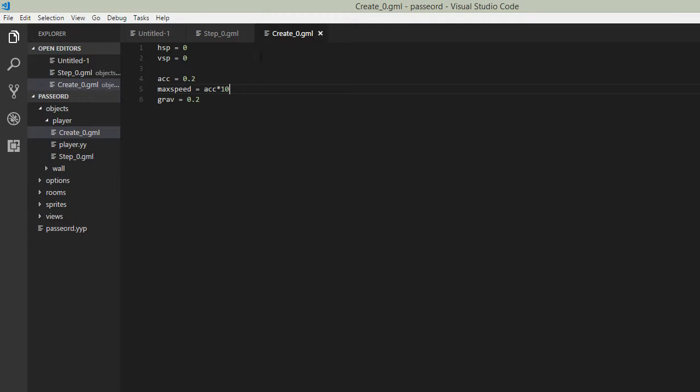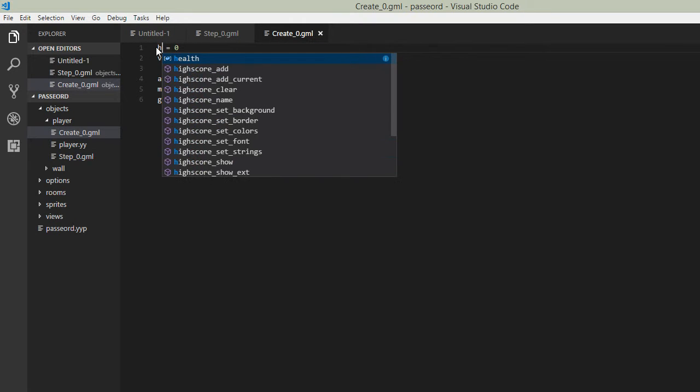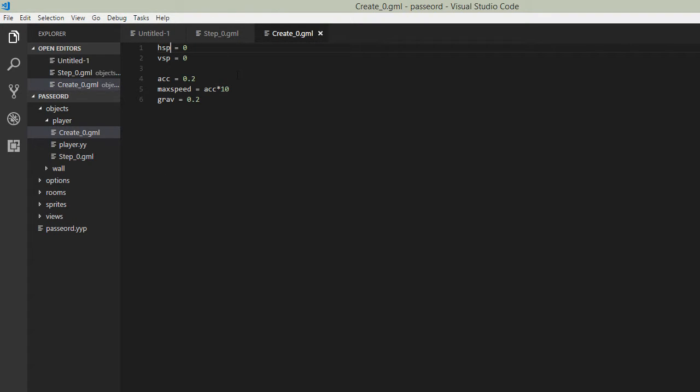There you go. The hsp is the horizontal speed. We could use a built-in variable hspeed, but I like using my own. vsp stands for vertical speed, acc stands for acceleration, and max speed is self-explanatory. Just kidding, you should know what it stands for. And grav stands for gravity.